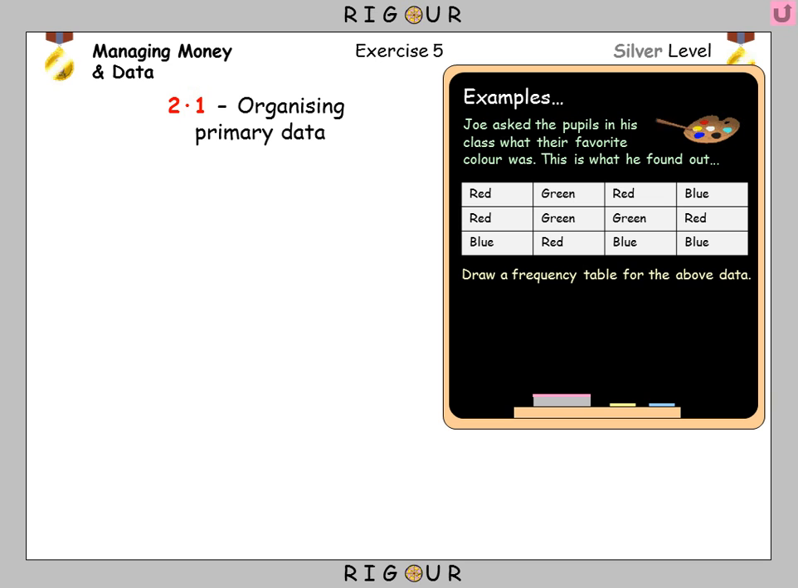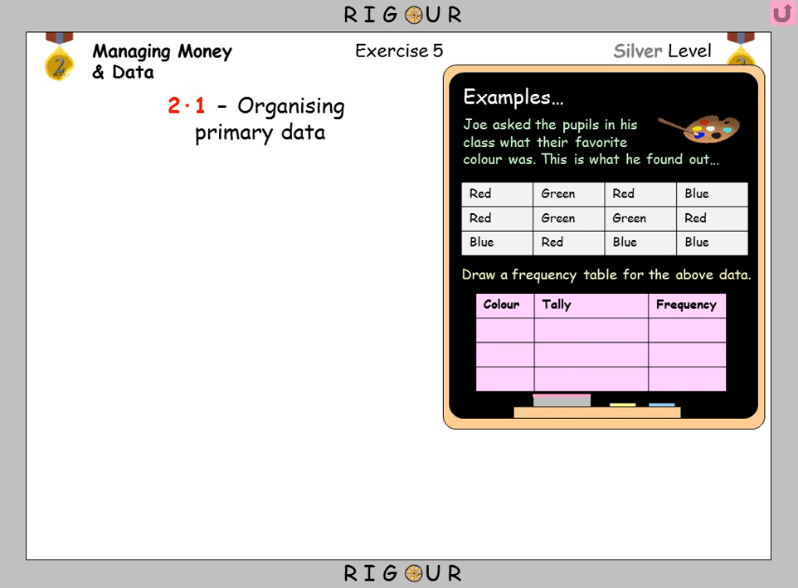So at first glance we can see that we've got three variables, a mixture of red, green and blue. So our frequency table looks like this. It's a table with three columns, one space for the actual colour, space for the tally marks, and then a final column for the frequency. So we'll start with red, as that's the first one we come to in the table.